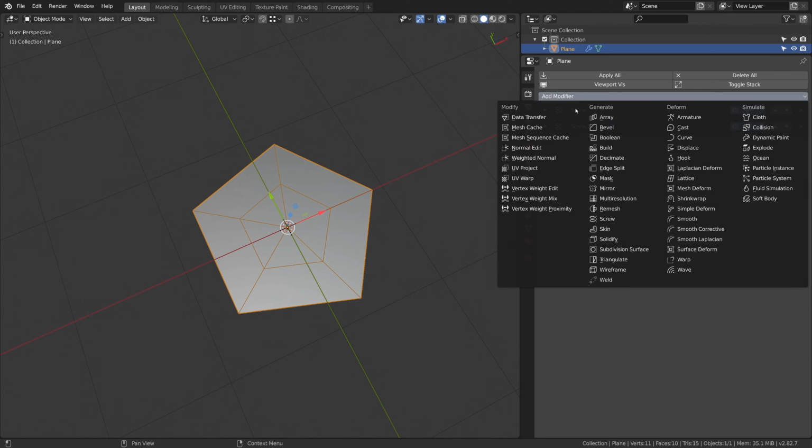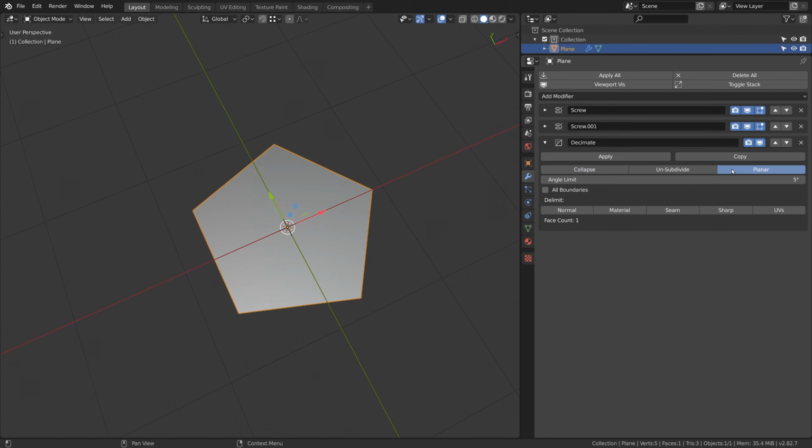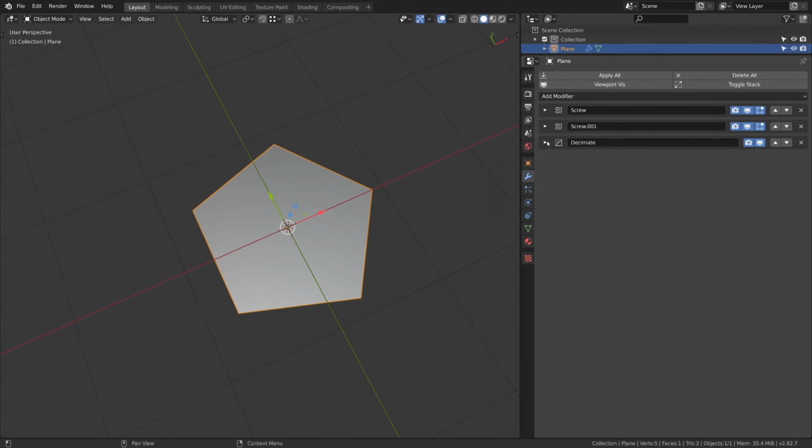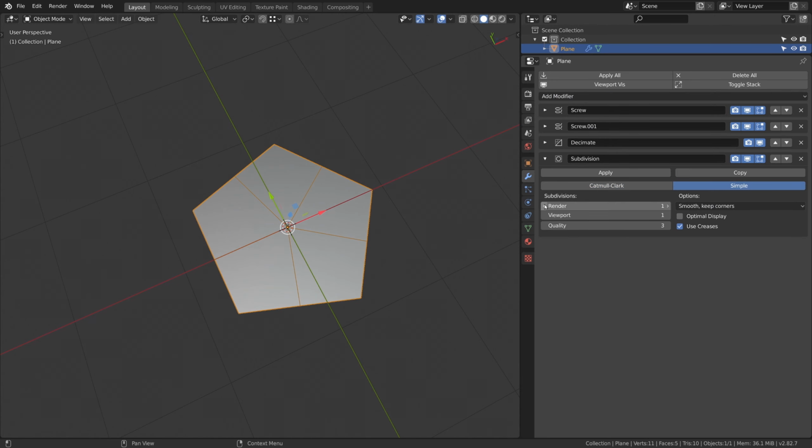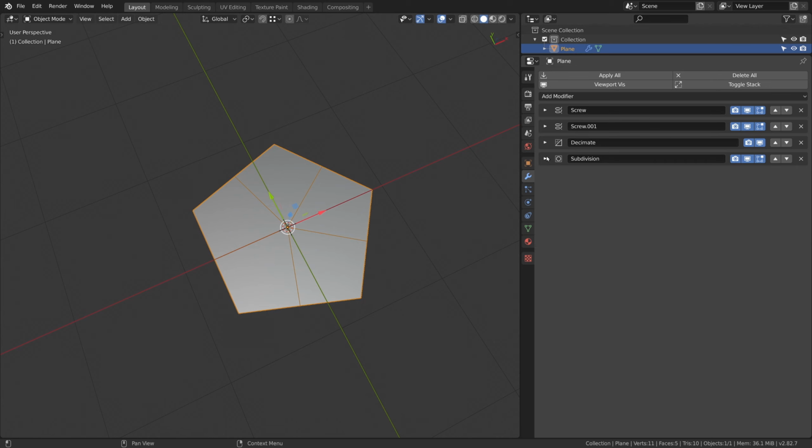First we create an n-gon by adding a Decimate modifier with the mode set to planar. This will remove all inner edges and vertices. Next we add a Subdivision modifier with the mode set to simple and the render and viewport step set to 1. This will create a vertex at the center of the object, but the generated edges aren't properly connected with the vertices of the boundary.